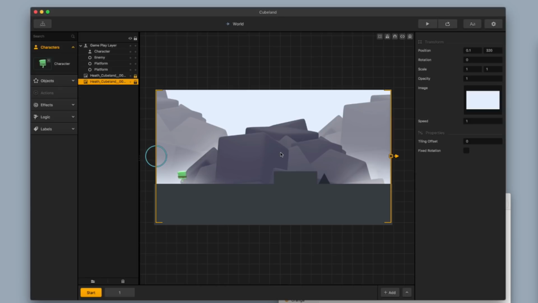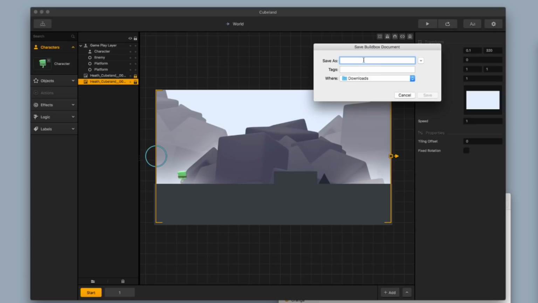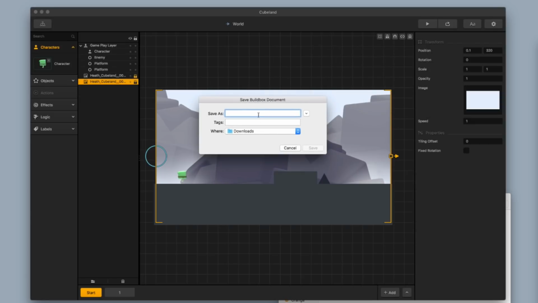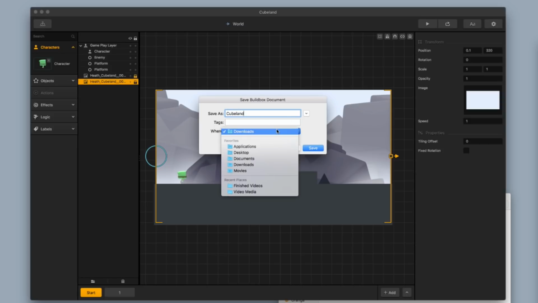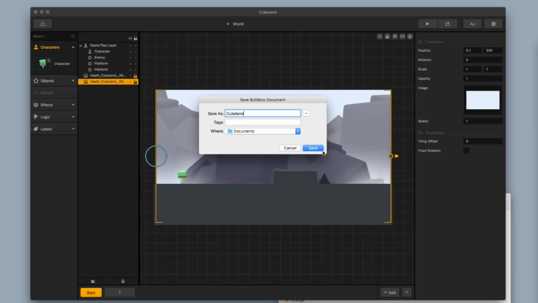Okay, so let's see what this looks like now. Now we've got our background, and you know what? One thing I forgot to do, and you need to do this habitually, is you need to save. So I'm going to just press Command S. Okay, and it's going to ask me to save my game. It's going to ask me where I want to save it. I'm just going to call this Cubeland, and I'll go ahead and save it in my documents.